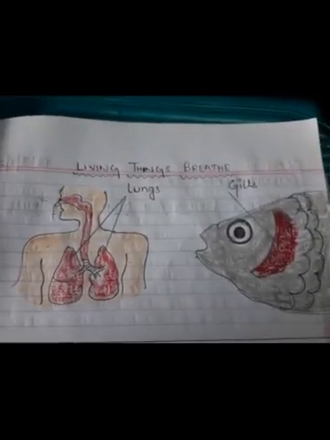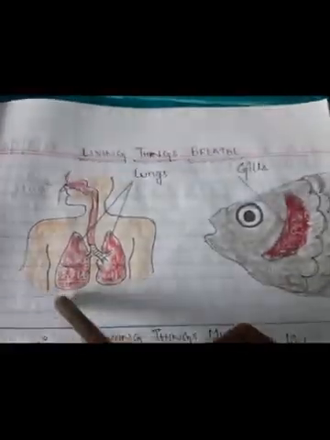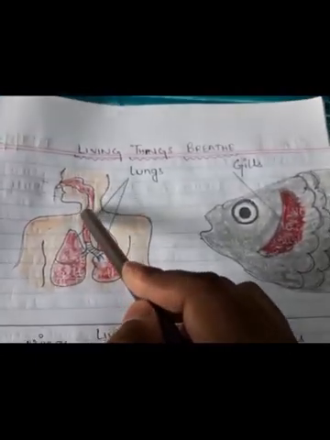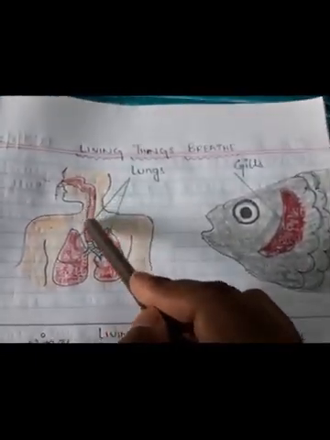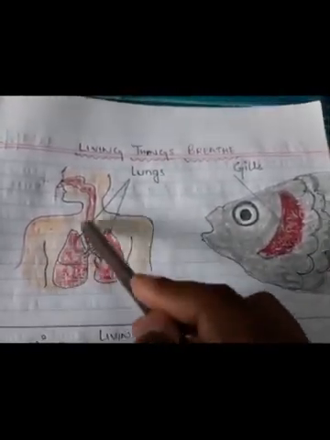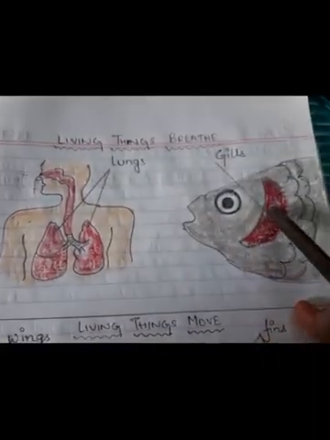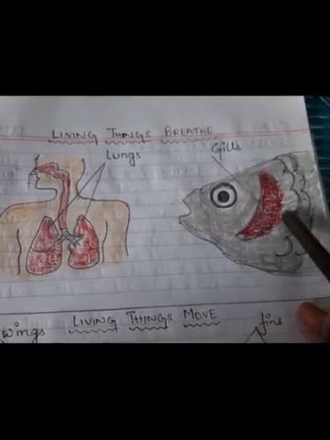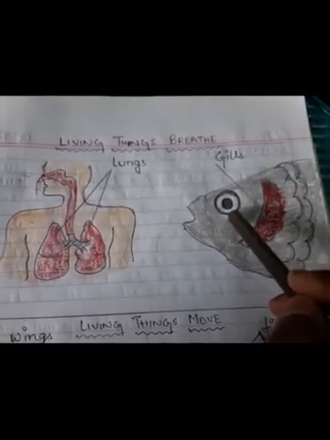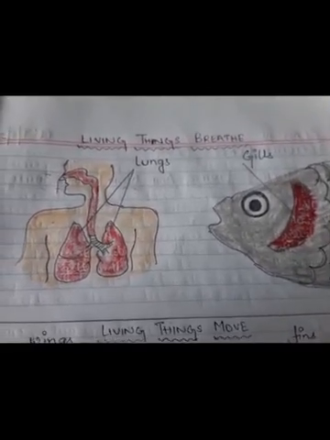Now, students, can you see this diagram? Living things breathe. Now, can you see this is a human being? From the nose, it takes in the air, and then from the windpipe, the air passes to the lungs. So, we breathe in through lungs. Clear? Now, let's take example of a fish. Can you see this red part? This is called gills. Through gills, all the fishes breathe. Clear?